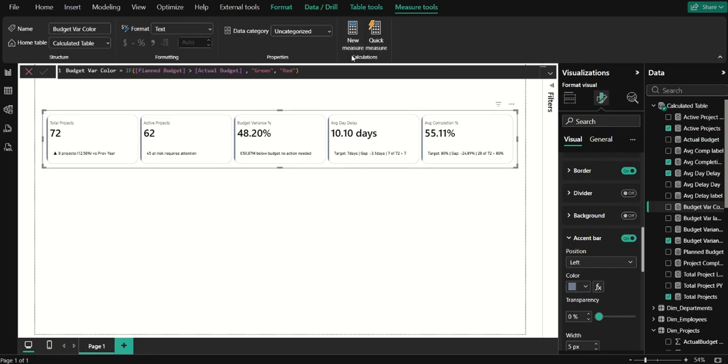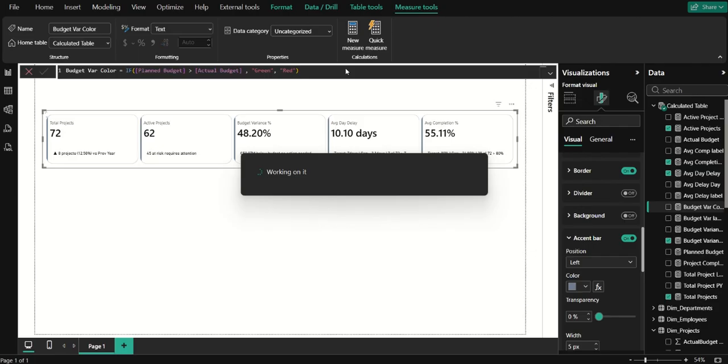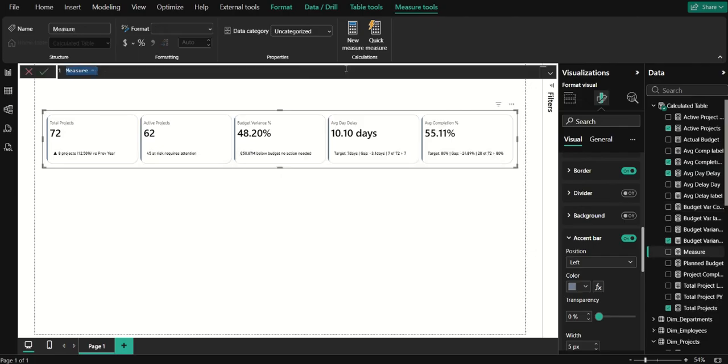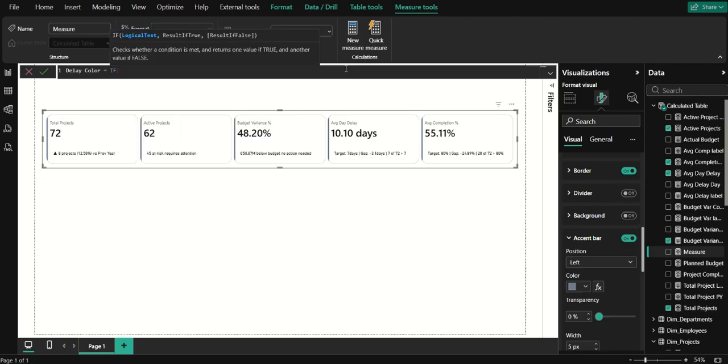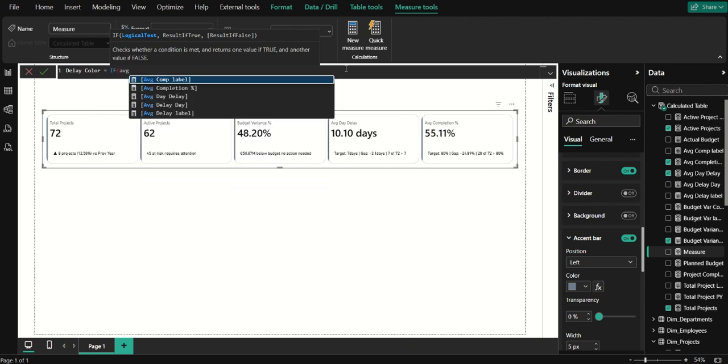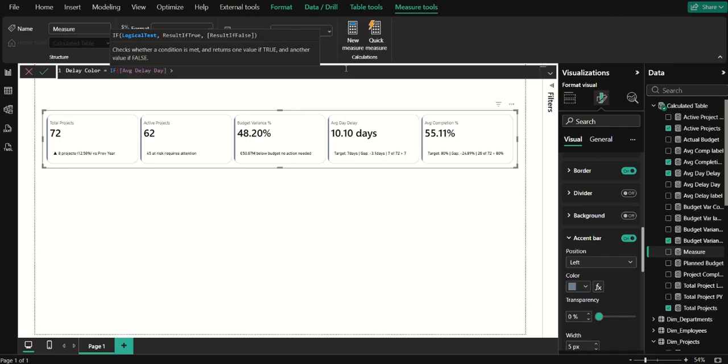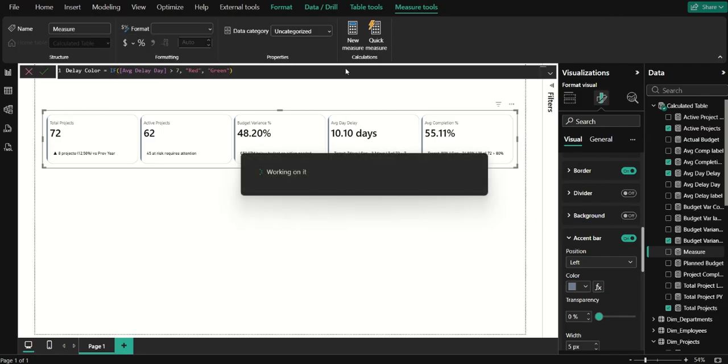So this is good for this. I want to have a new measure, delay color. I'm checking if the average delay day is greater than 7, which is our target. Then I want it to be red, else to be green. So let's check it out.